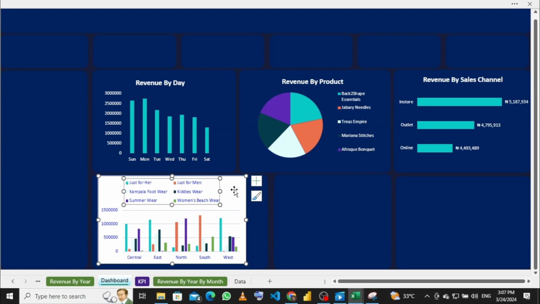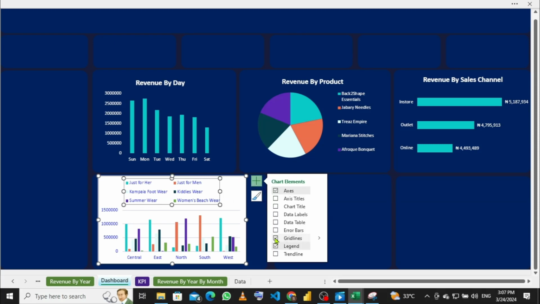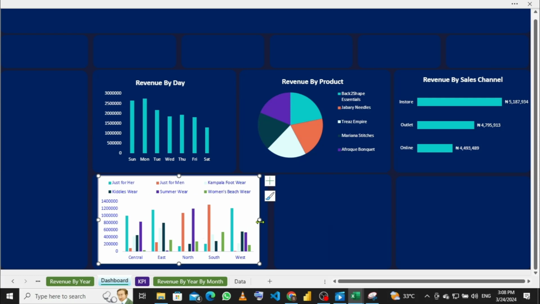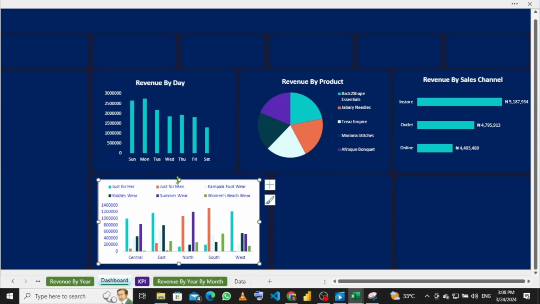So the next thing we want to do is remove the grid lines. We don't want the grid lines. Click on the plus sign. Uncheck the grid lines. Are we all here? Have you unchecked the grid lines? So we extend our charts. Let us cover the list a little bit. Move the field. Don't worry, move the field.